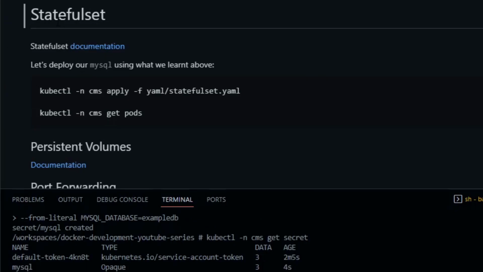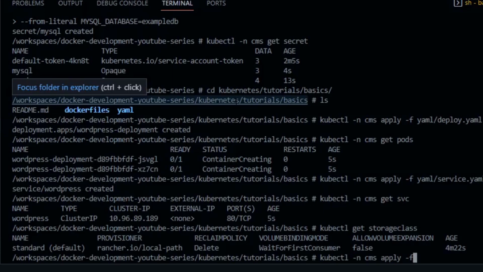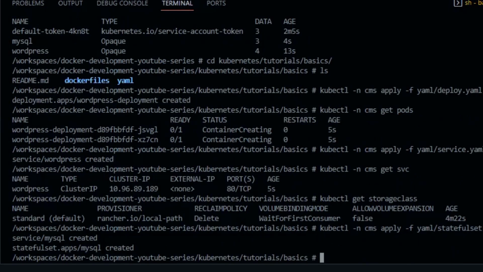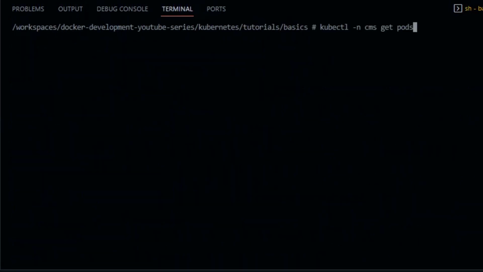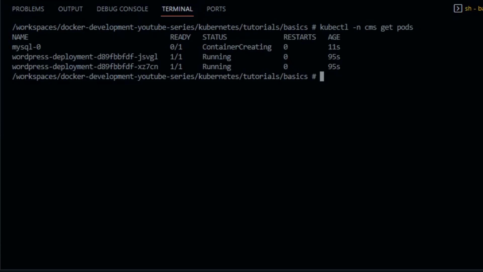So the next part is a stateful set. So I'm going to deploy MySQL using a stateful set. I'm going to deploy it saying kubectl -n cms. I'm going to apply in the YAML folder statefulset.yaml. Go ahead and apply that. And if I do kubectl get pods, now we have WordPress running and we have MySQL creating.